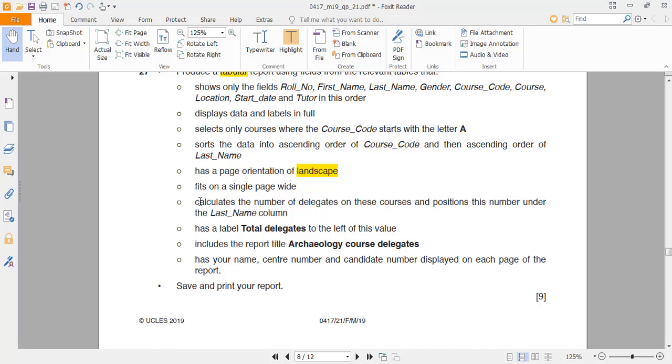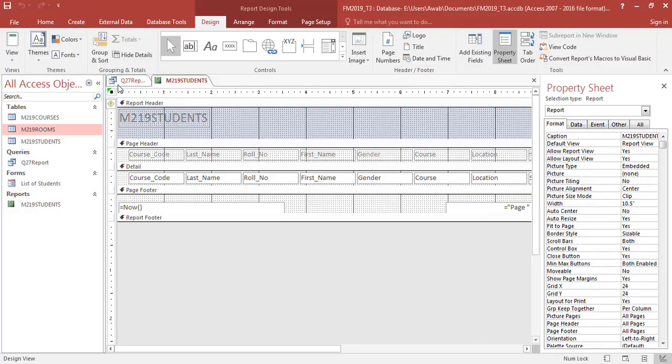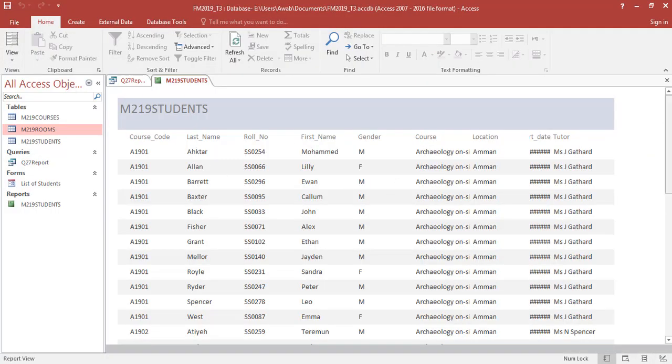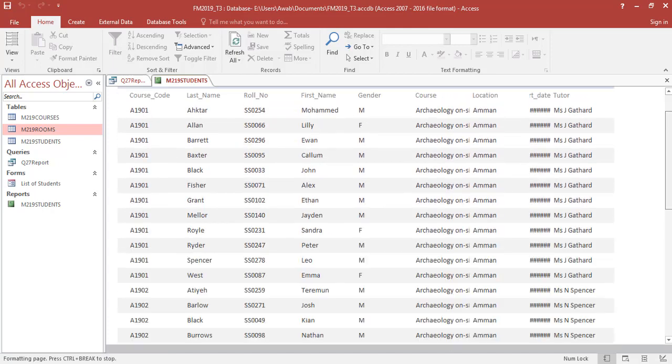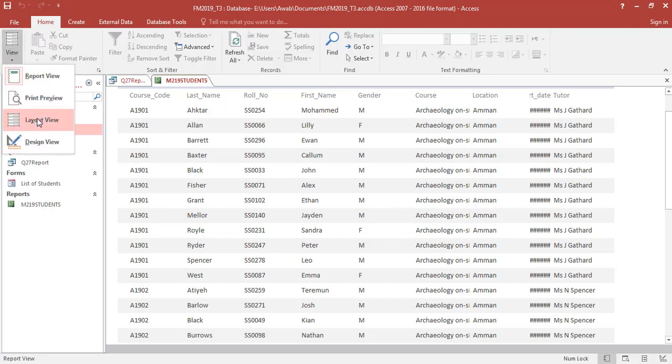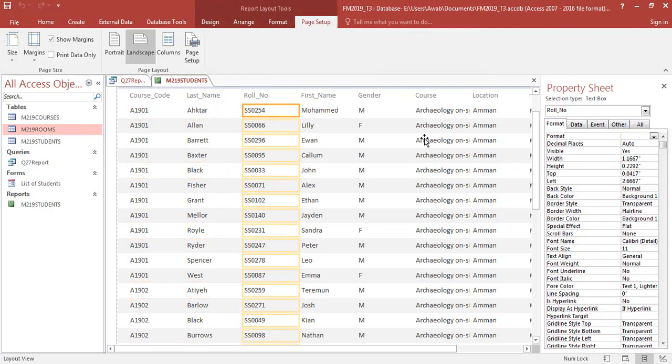Okay, so calculate the number of delegates on these courses and position this number under the last name column, and it must have a label of total delegates. So basically what we are asked to do is just to give a count of all these records in this report. Okay, so you can count any value in any of the columns. Okay, so it will give you basically the total record count. Before we do that, let's arrange our report because it's not looking good.